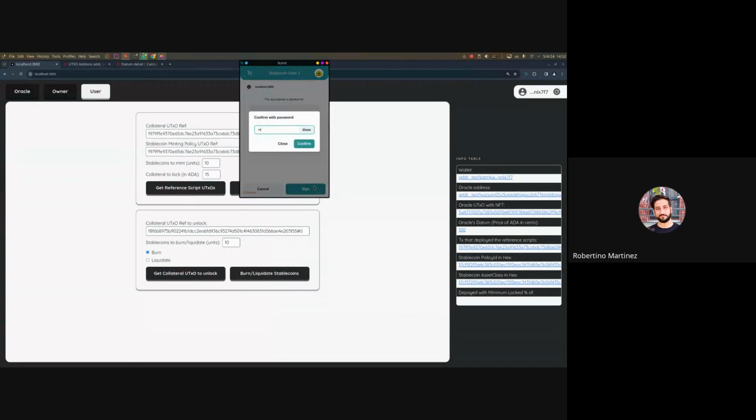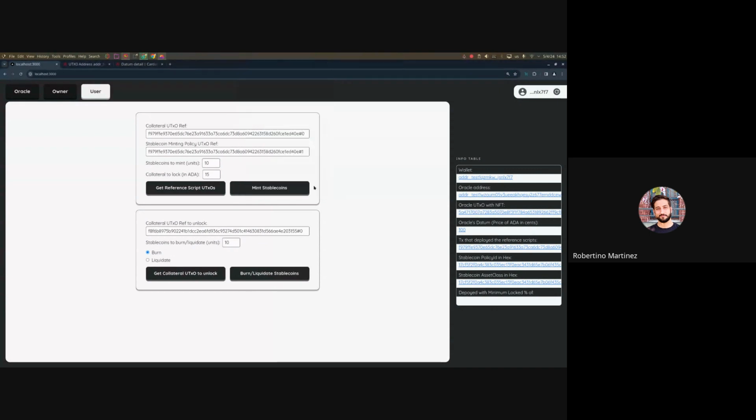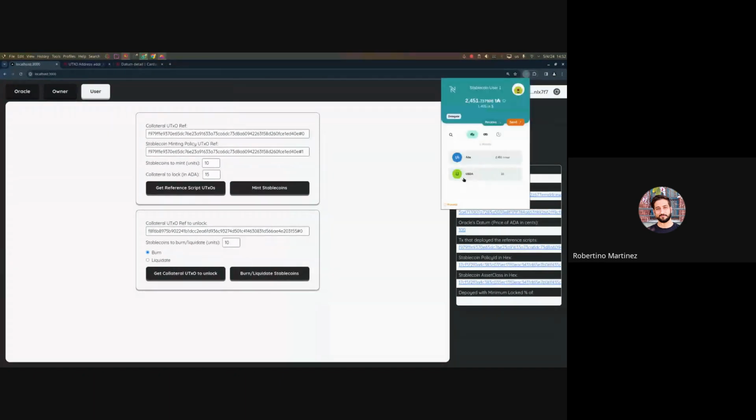Sign. And now if we wait for a bit, we should lose this 10 USDA and get almost 15 ADA back. So we are 2 out of 3 cases that worked. If you have any questions, please let me know.